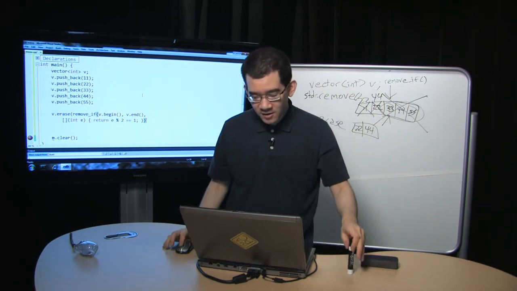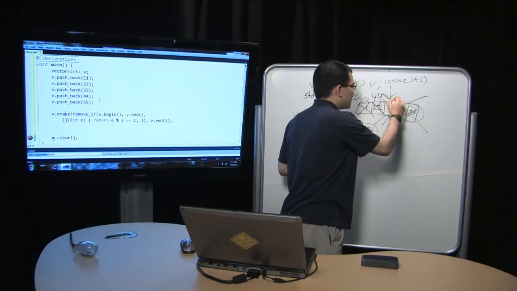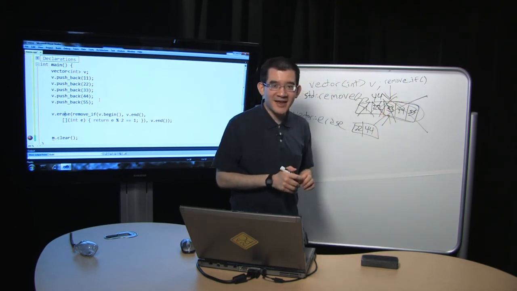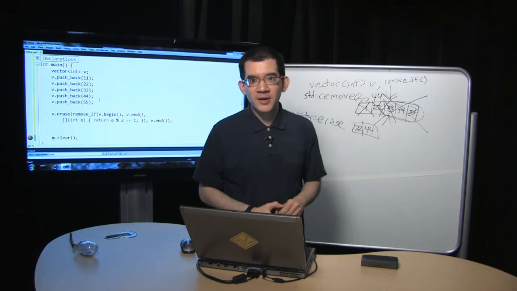So after calling remove_if here, this is the first iterator to pass, and then I'm going to pass v.end. This is actually a gotcha. If you forget to pass v.end here, you will call the single iterator form of erase and snip out just one element, just this one. And it will compile and execute silently because it's perfectly valid to call that overload. You really don't want to do that.